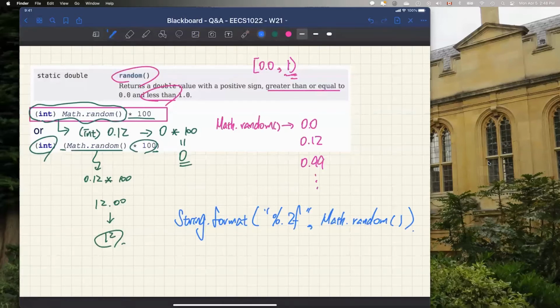On the other hand, if you simply want to generate something from 1 to 100, I think in this case you can simply use this expression over here. You don't need to format that, because when you do the casting, it's going to truncate all the digits after the decimal point anyway.